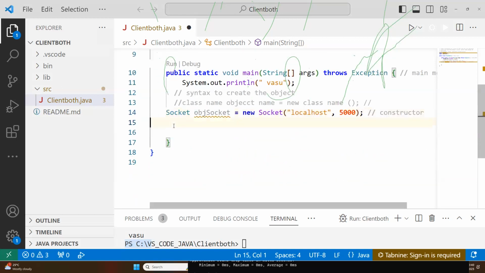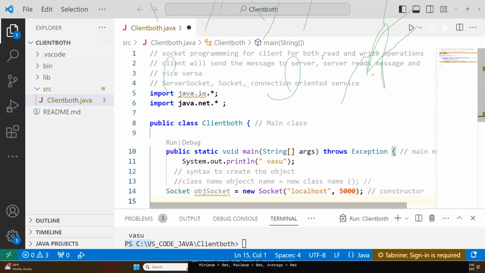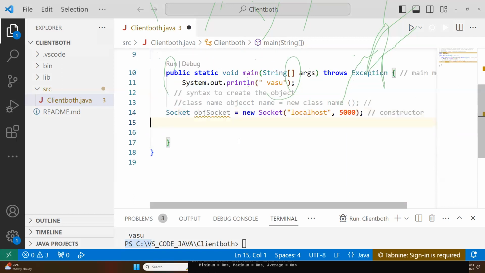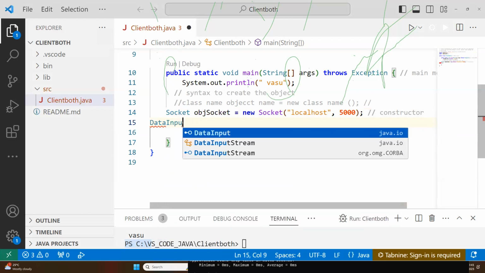Now, once it is created, after that I want to use two operations, both read and write operations. So first of all, we will write the reading operation. How does it read? For that, I need to create an object for the data input stream.